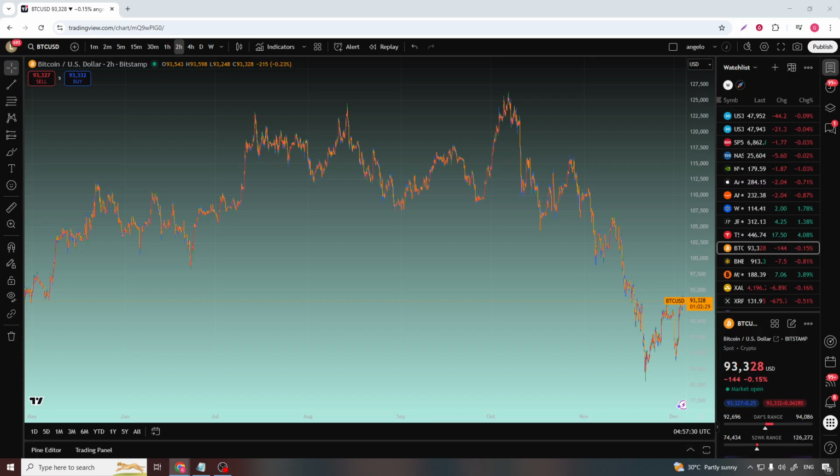Once your chart is up, we're going to start by opening the indicator menu. Look toward the top of your screen for the indicators button. It's usually right above the chart, near where you change timeframes and chart types. Go ahead and click on Indicators to bring up the indicator panel. When the panel opens, you'll see a search box at the top. This is where you can quickly find any indicator you want without scrolling through long lists.